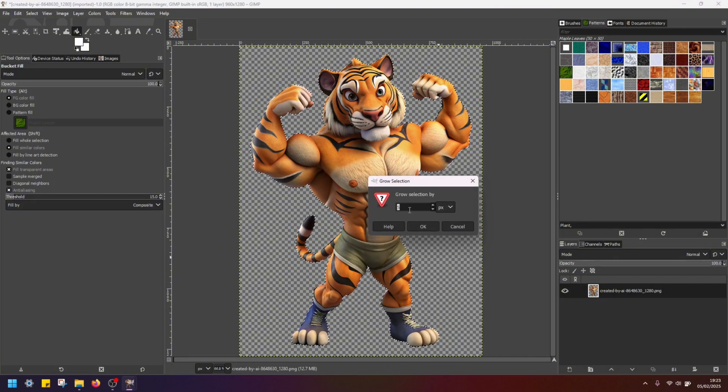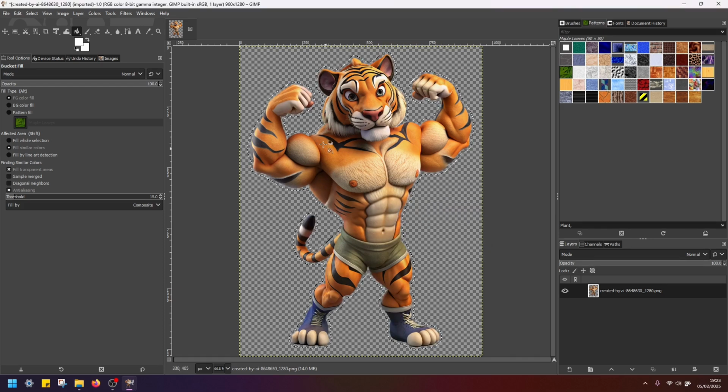Okay, and now in here we'll decide how big of the border we want around this image. So the bigger the value, the larger the outline is going to be. So let's say I'm going to choose 10. Okay, now you can see that the outline has grown and we want to fill this in with color white.